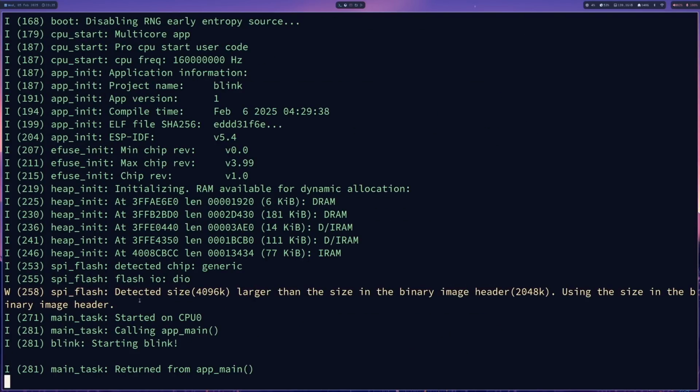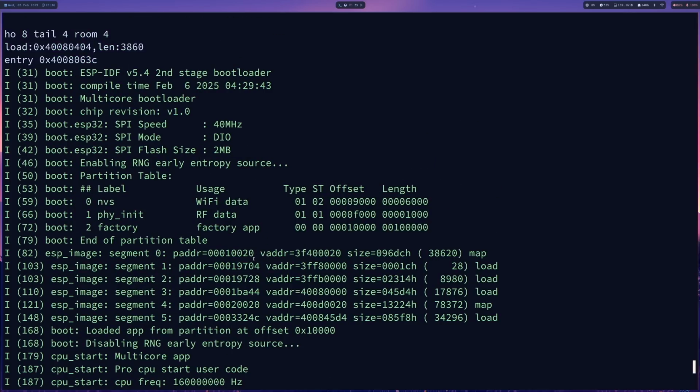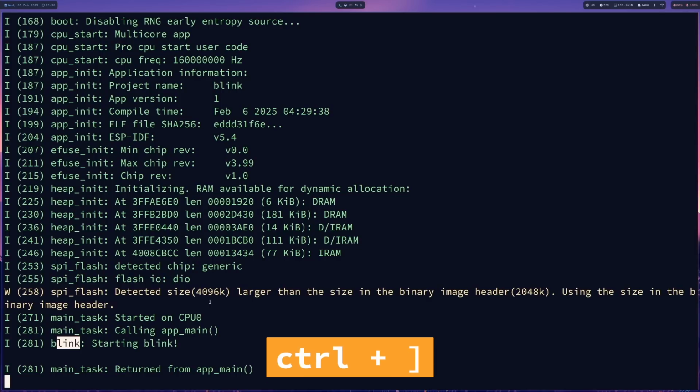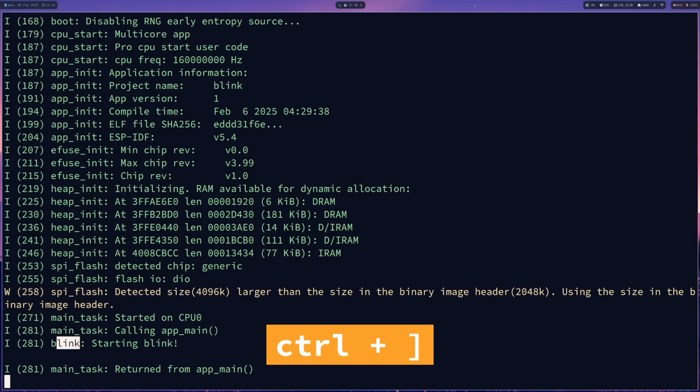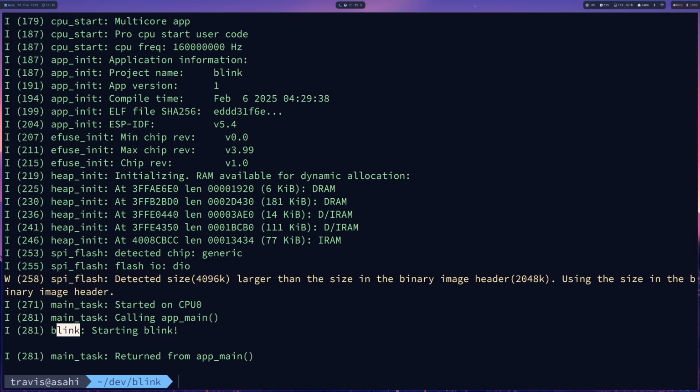All right. As you can see, we got our little tag blink and our message starting blink. And then nothing else happens, so we return from main. So idf.py monitor will just basically attach to our ESP32 and get the standard output or error output, and we can see it. And if you ever want to get out of this monitor, it's Ctrl+]. All right, nice. Let's go back into our C file and add logic to blink the onboard LED.